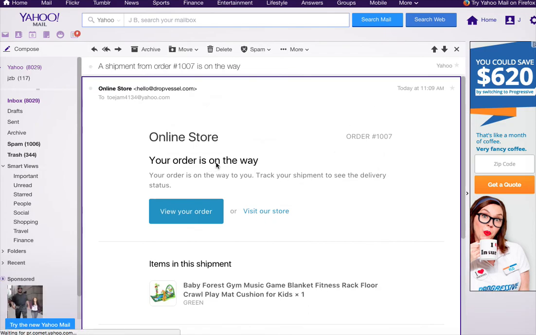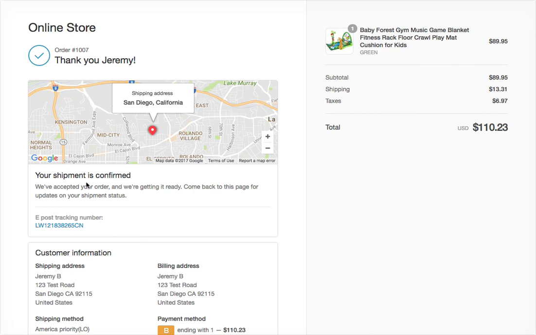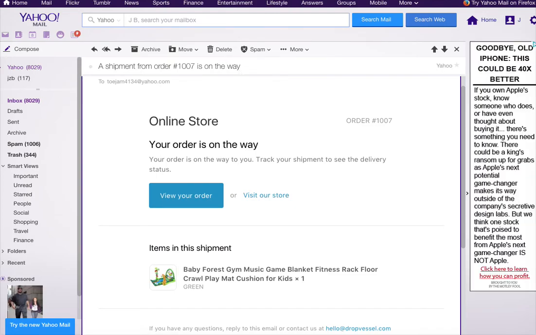Moving forward, there's the email from Shopify. It's reflecting that the order is now on the way, and if I click on this, I can go and look to see that the order was shipped. It's confirmed, and there's tracking information. So that just shows you the automated fulfillment aspect of the DropVessel system.